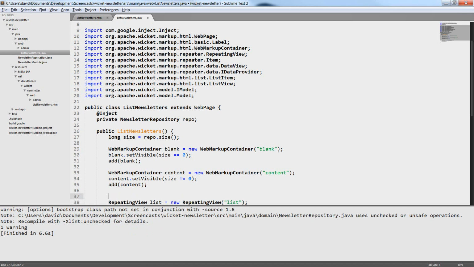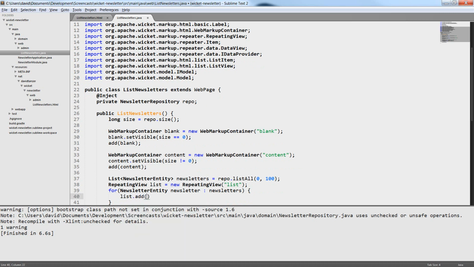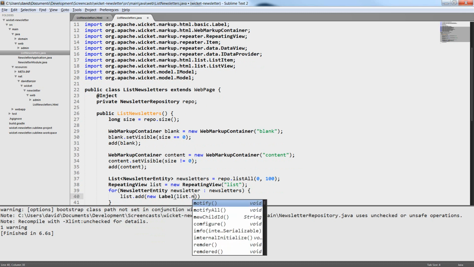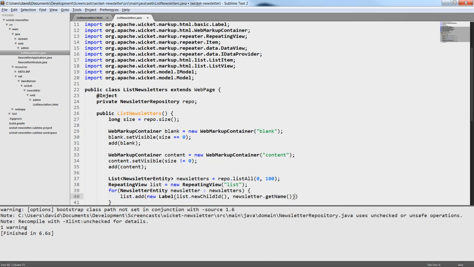I get the list of newsletters from the repository, and to get this list I need to specify two parameters: the number of the first newsletter we want to get, and the number of newsletters. So we just want to get the first 100 newsletters in this case. Don't worry about the literal numbers, I will refactor this later anyway. I iterate over all these newsletters with a for each loop, and for every newsletter entity I add a new label that shows the name of the newsletter.